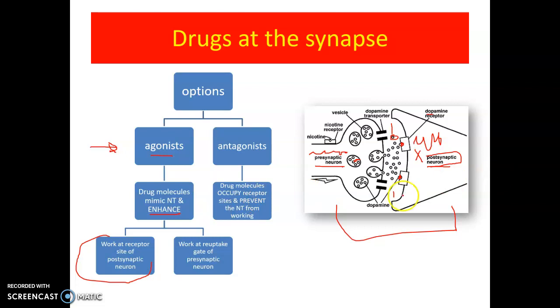So one way agonists work is they land on the receptor sites and they produce the same effects. Either an action potential will happen or no action potential will happen. But remember, when dopamine was released and landed, we felt euphoria. Well, with certain drugs that work like this, the euphoria will be enhanced.